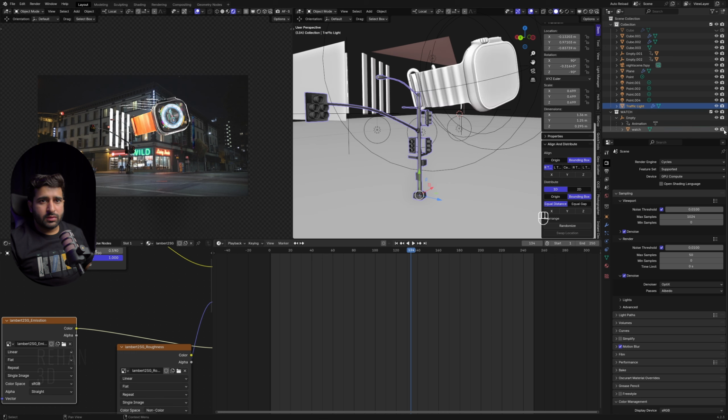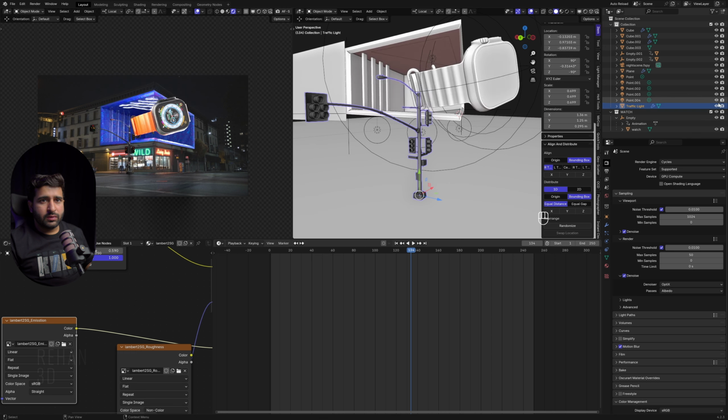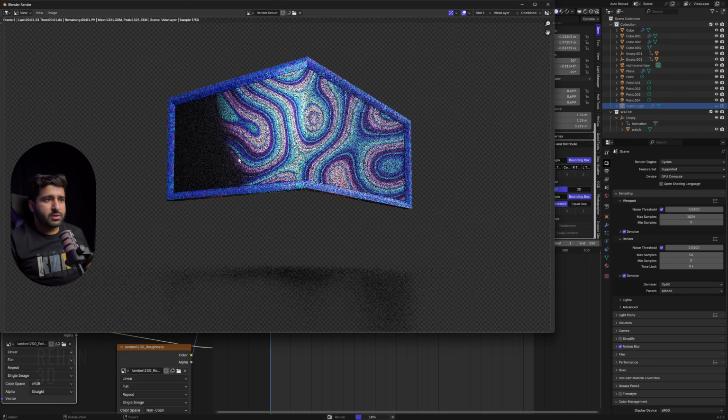So just do this, and I will turn on the traffic signals, and I will simply save my Blender file, render animation, and it will start exporting my animation.